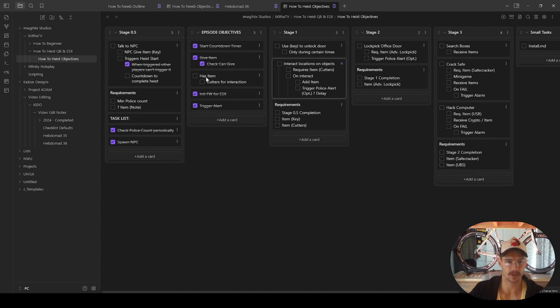And yeah, next episode I believe we will look at has item, and then we'll check if the player has an item, for example, to interact with the phones, to actually steal it, if you know what I mean. But yeah, that should be that for now.